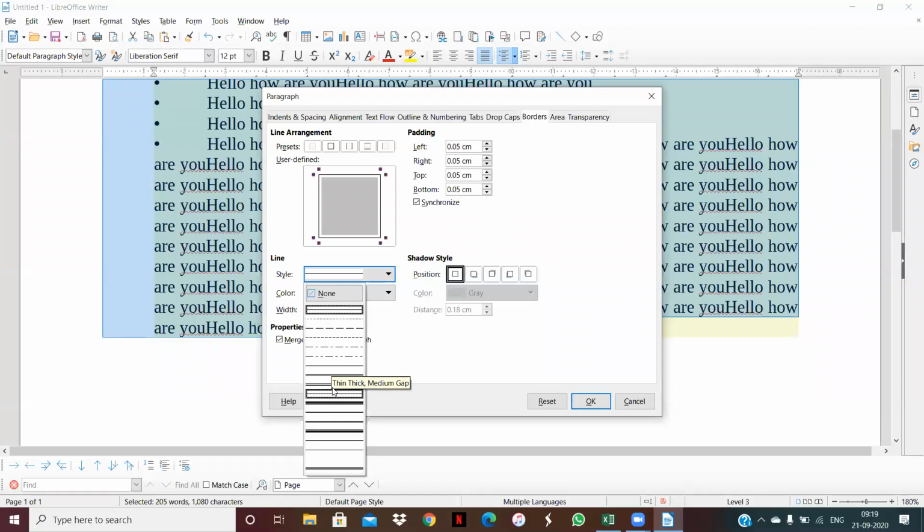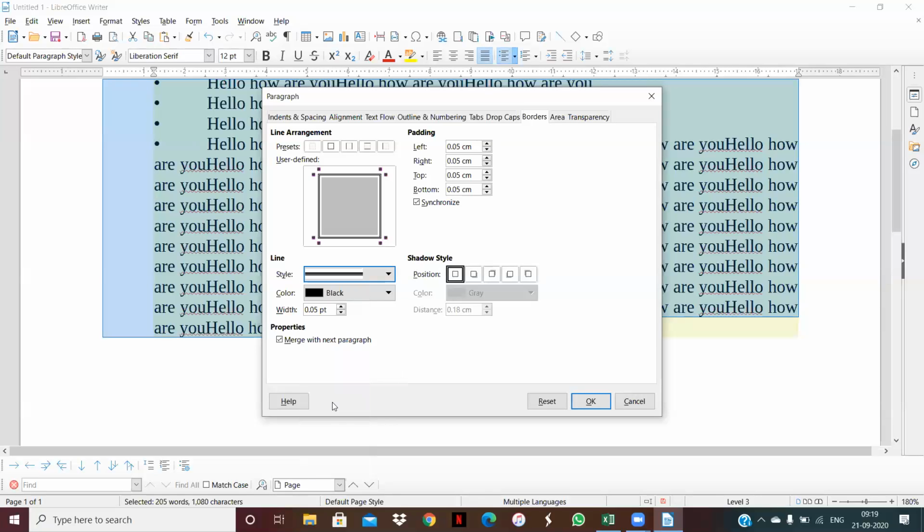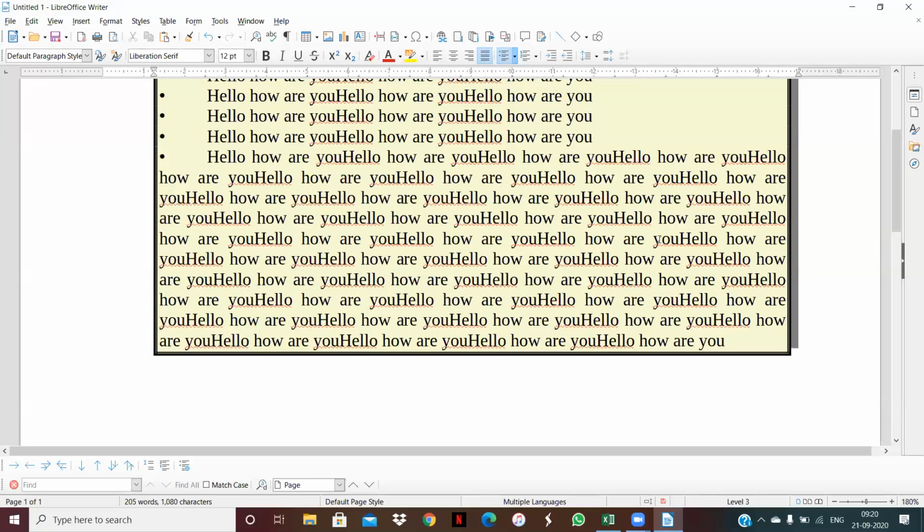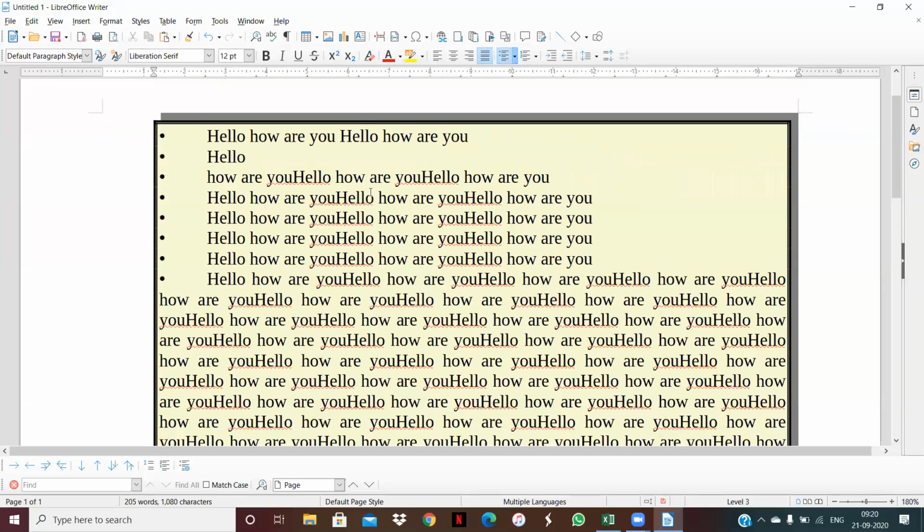style. Suppose I want this border, and then from here you can select the shadow. Suppose we want a gray color shadow here, and then click on OK. Now you can see there is a border around your paragraph. You can see there is a border around the paragraph and there is a gray color shadow.